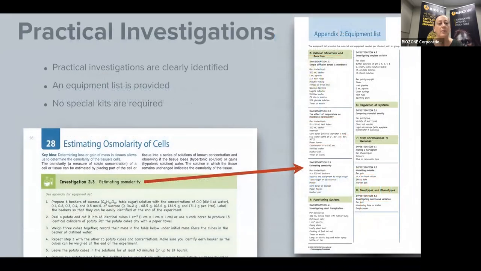In our latest titles, the practical investigations are clearly identified with green boxes on the page. An equipment list is provided so you know what's needed to complete each one. When designing the practical investigations, we've been sure to use resources and materials commonly found in high school laboratories. This means that you don't have to purchase any special kits to carry out the investigations.